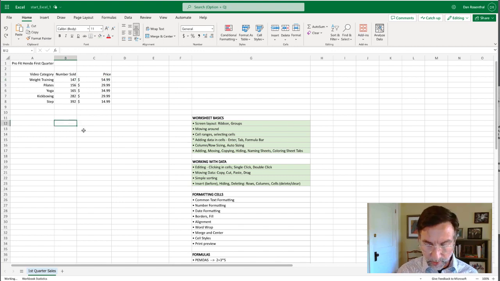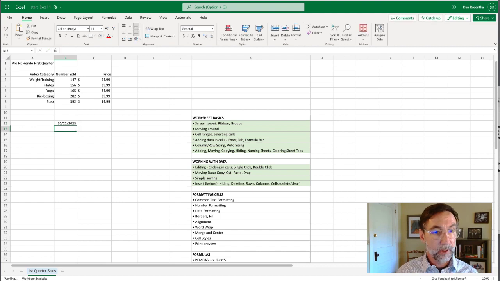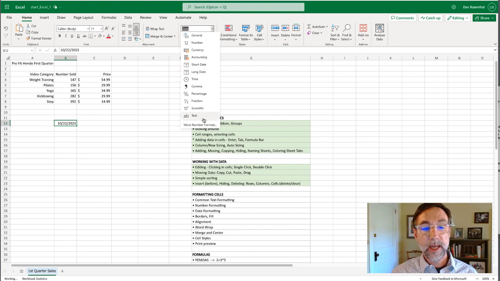Let's say we're going to put the date in 10/22/23. Okay? Excel recognizes that immediately as a date because of the format. It has changed my 23 to a 2023. But because this is a date format, and notice what it did, it automatically chose date format, I can come in here and make some adjustments if I want. I can come to the bottom and choose more number formats.